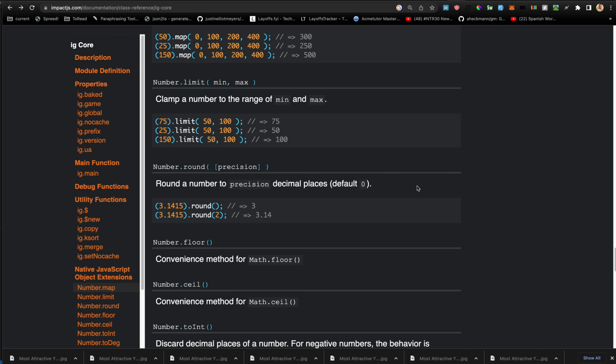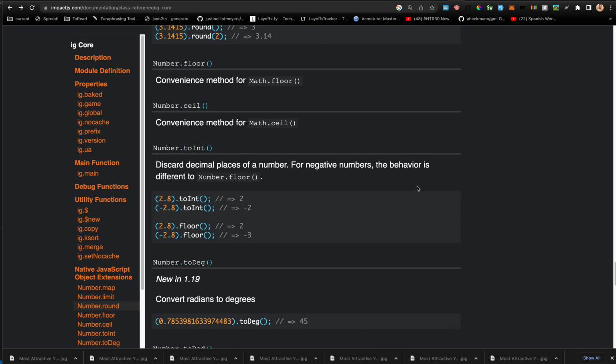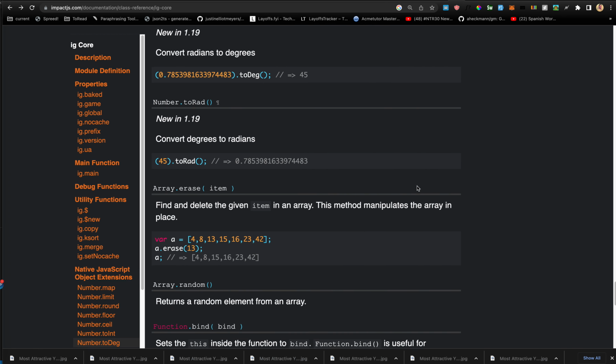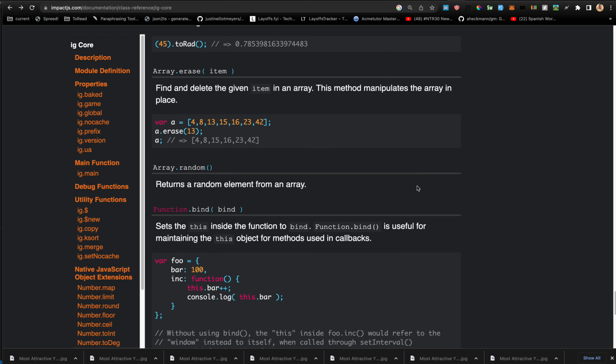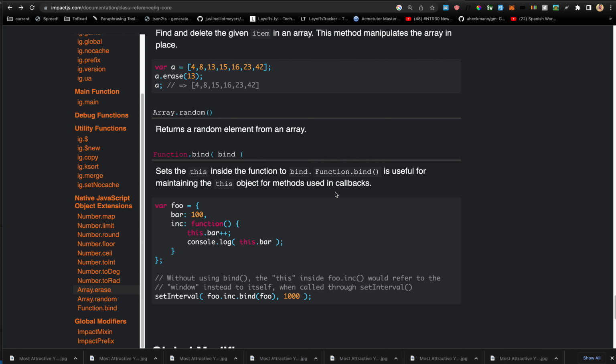Number.round will round it. You can specify the precision. Flooring it, ceiling it, toInt, toDegrees, toRadians, erasing an item from the array. So these are kind of utility functions. Random, picking a random element from an array.